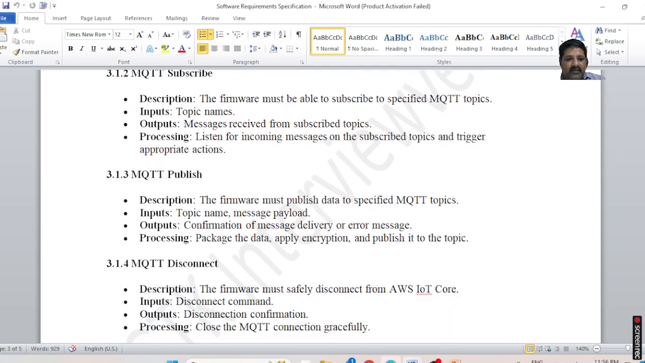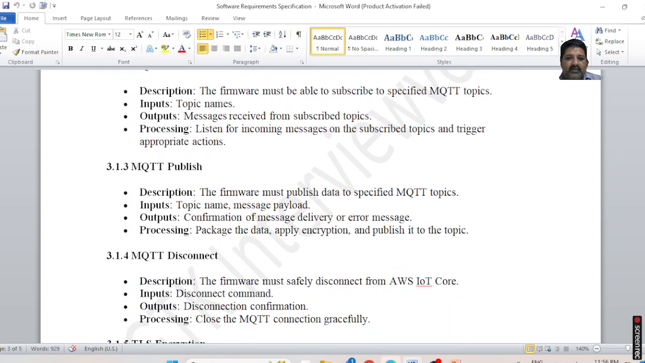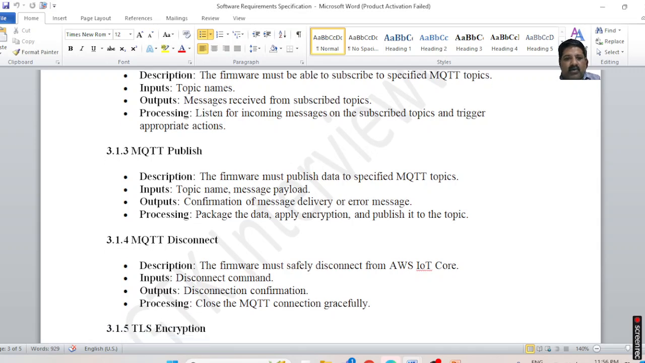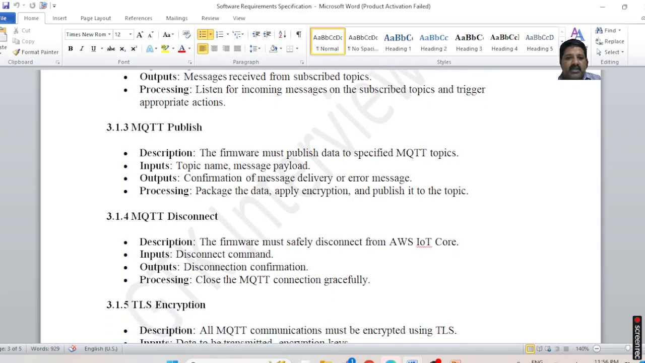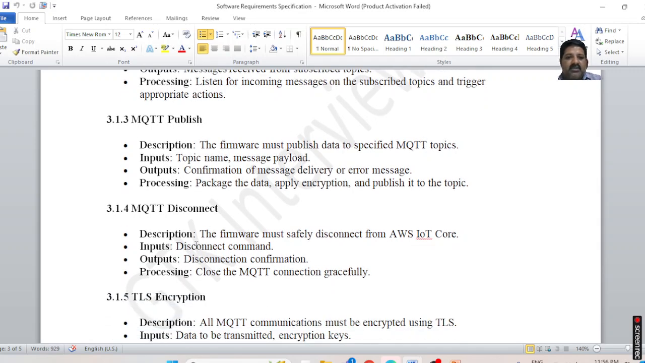Then you have MQTT disconnect. Firmware must safely disconnect from IoT Core. So the input is the disconnect command, and the output is the disconnect confirmation. This is more like a discussion.